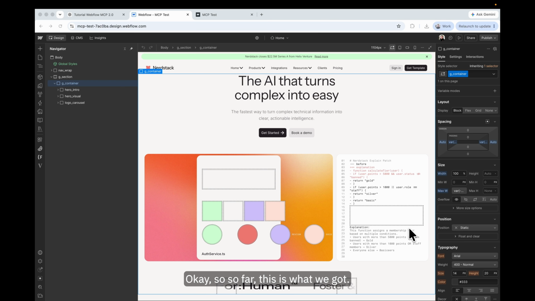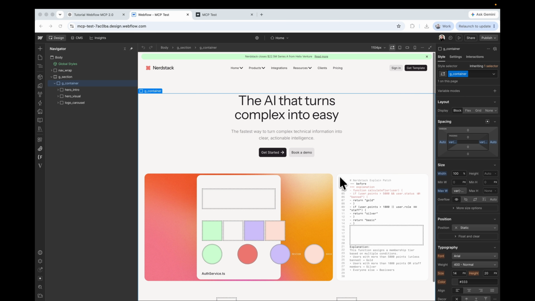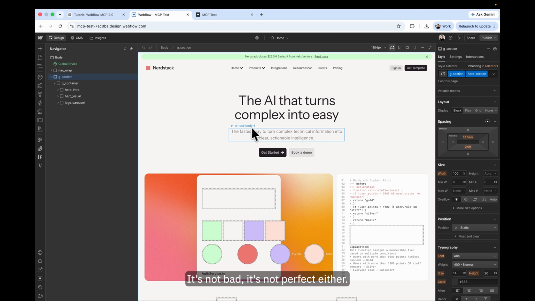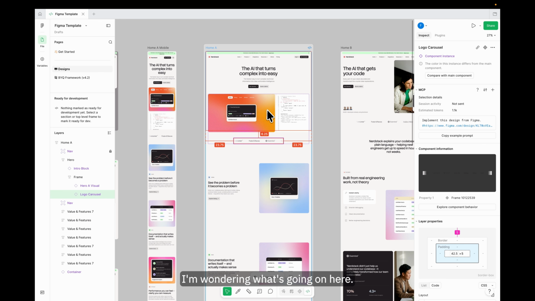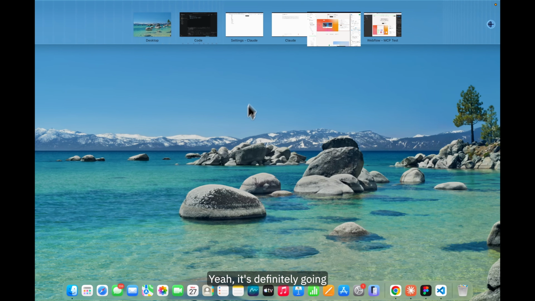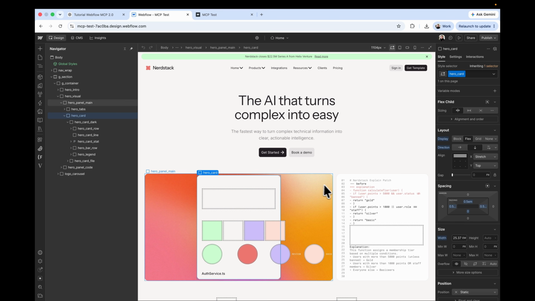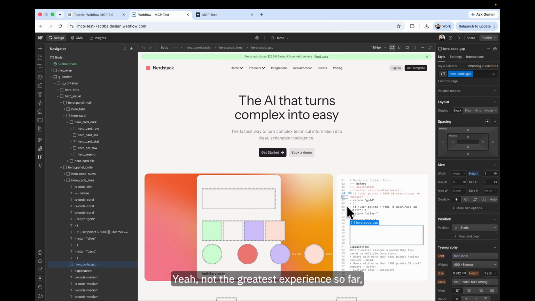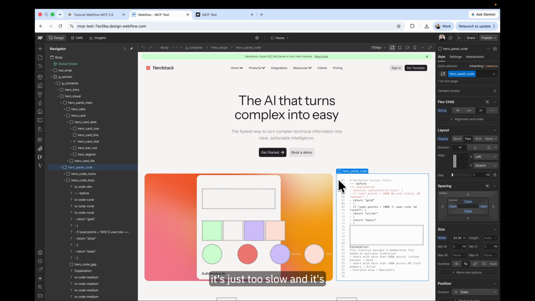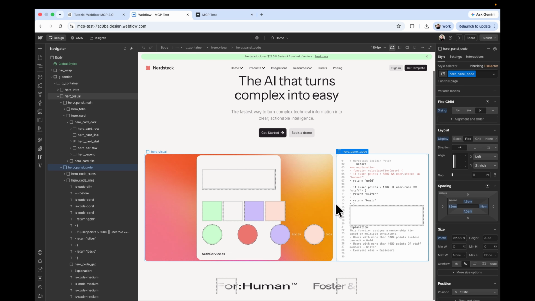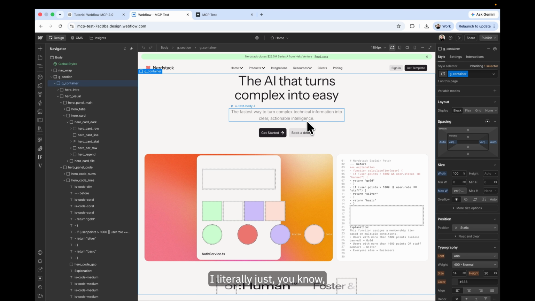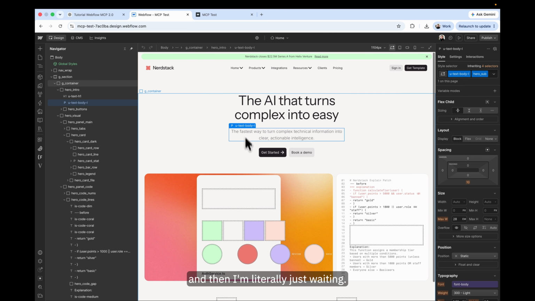Okay, so far this is what we got. It's not bad, but it's not perfect either. I'm wondering what's going on here. Yeah, it's definitely going to take a little longer. Not the greatest experience so far. It's just too slow and it's been pretty painful. I haven't done anything yet. I literally just shared the Figma URL of the page, and then I'm just waiting.